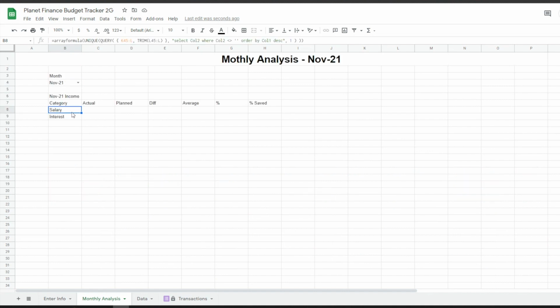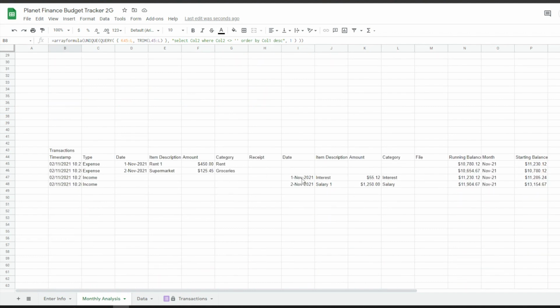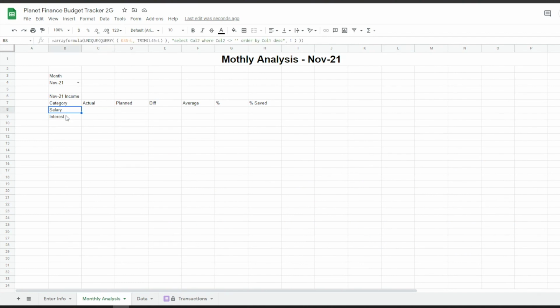So as you can see, the formula that we previously entered now works. So for November, this formula is grabbing the information that we currently have. So at the moment, we've got salary and interest for income. Now that we have the category, we can easily work on the rest of the formulas just to VLOOKUP the numbers that we want.